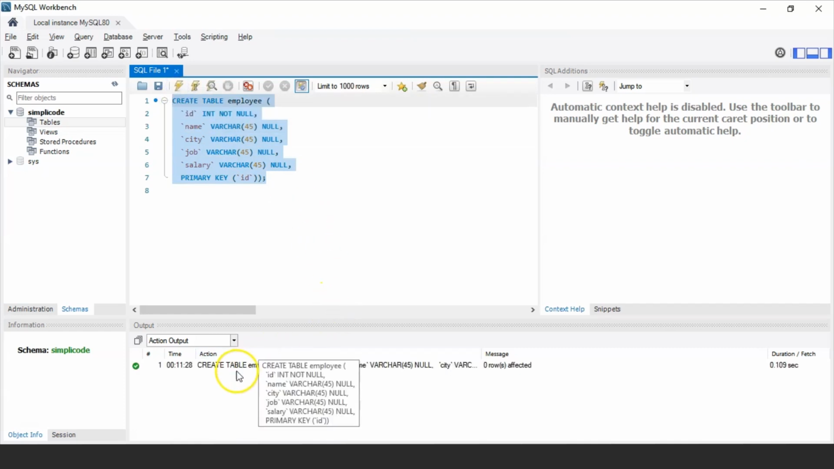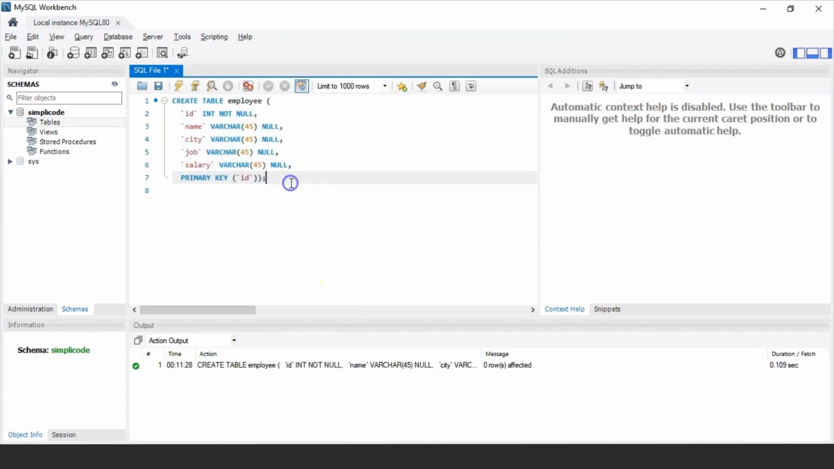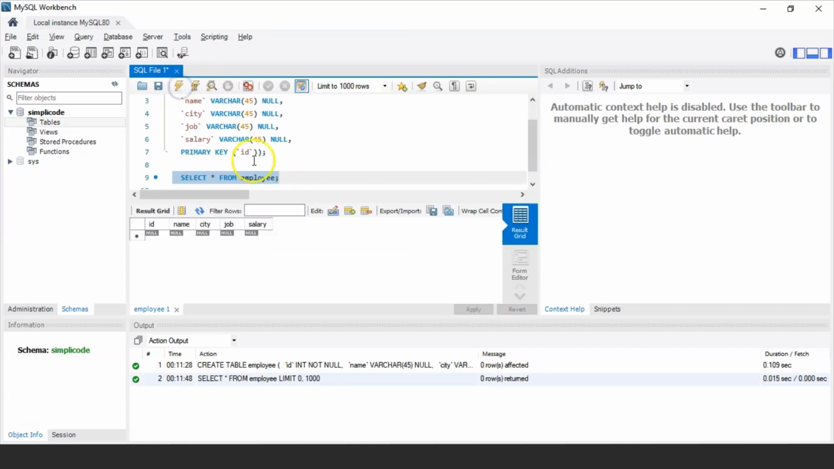As you can see, our table is successfully created. In order to check whether or not our table is created, we have the query as select star from the table name, that is employee. Let us execute this and see the output. As you can see, the table is created and it is showing the column names as ID, name, city, job, and salary. So in this way, you can create a new table.